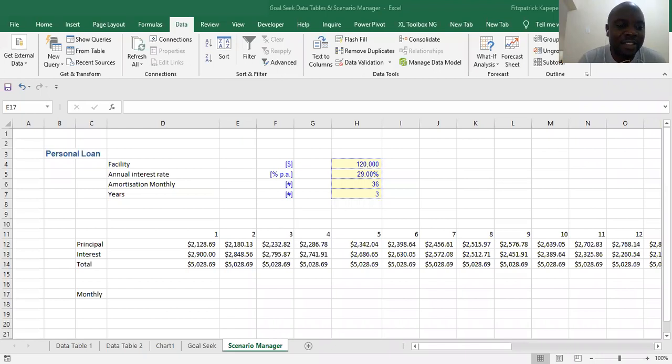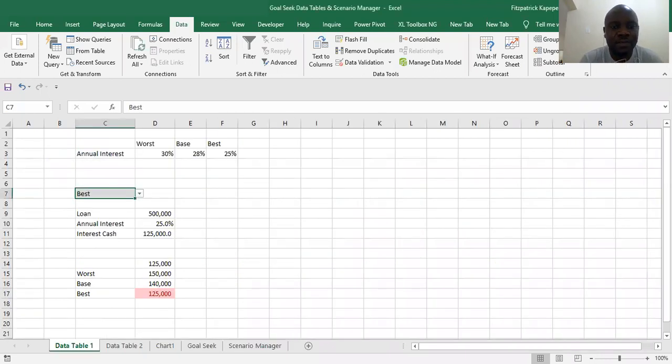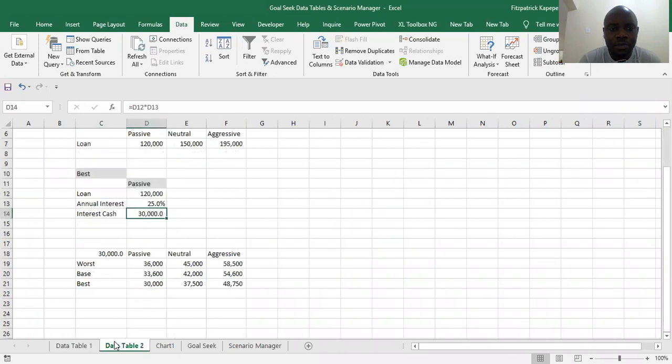In the previous class, we looked at data tables, the one-way and two-way data tables, which we did quite a number of things. We also looked at some form of formatting. Then we also looked at HLOOKUP. So we looked at the data table 1 and data table 2. The video is already on the website. Just have time to go through. It's well explained.